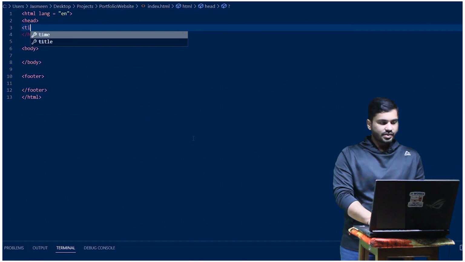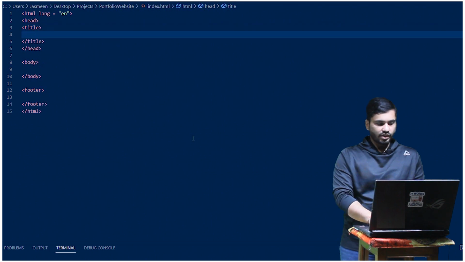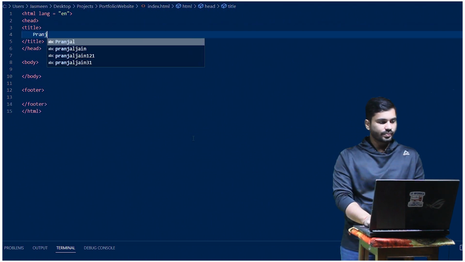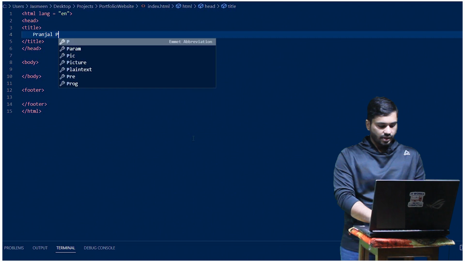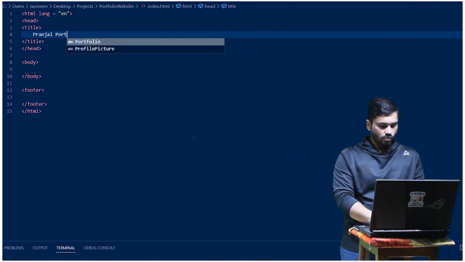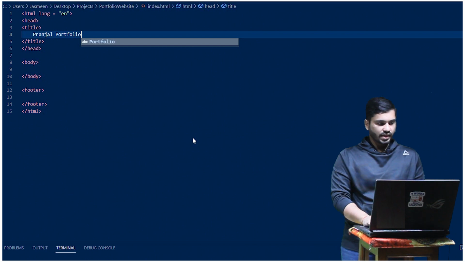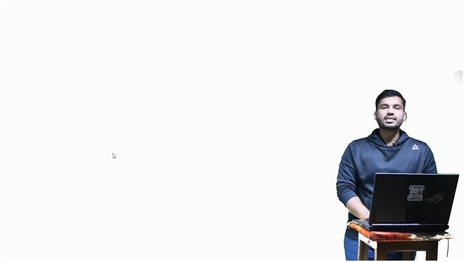Let's bring in one by one all the elements that we require to build the project. Firstly, let's give a title to our web page. We do this through the title tag. So let's say we name the page Pranjal Portfolio and save it. So you can see in the browser's title bar that the name of the project has been changed to Pranjal Portfolio. Moving on to bringing the other elements that we require to finish the project.